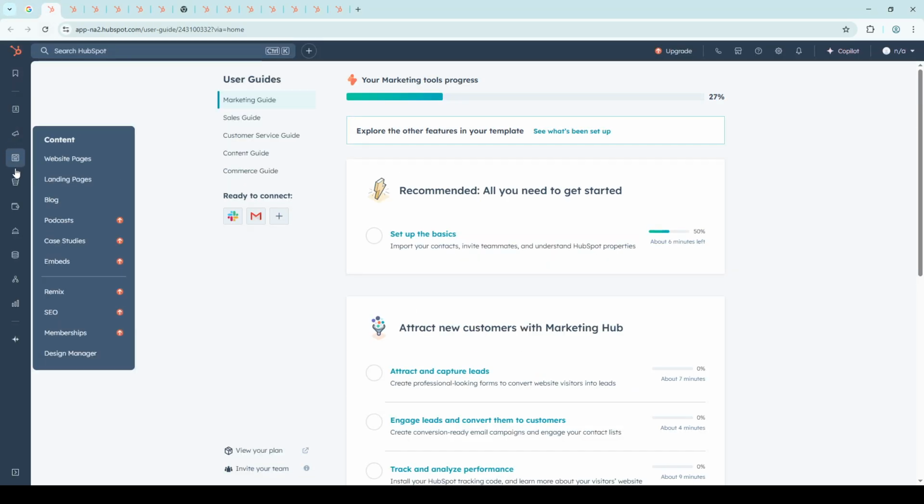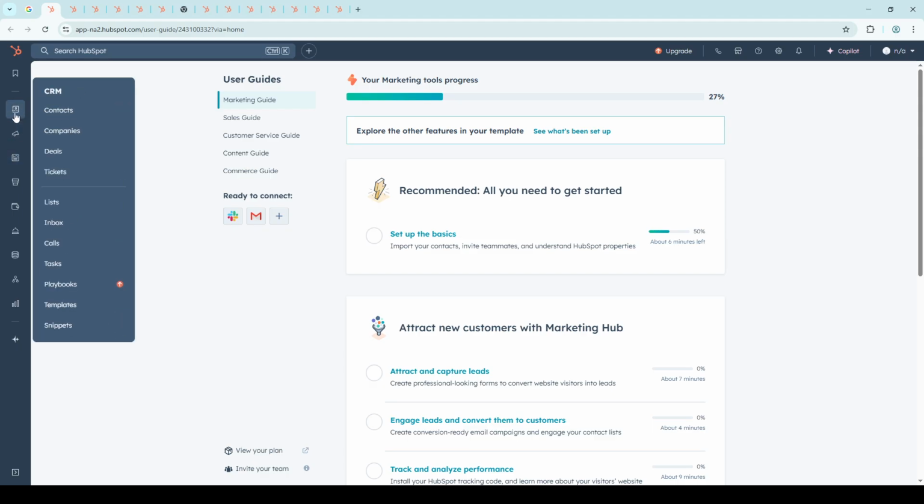Once you're logged in and on the HubSpot dashboard, direct your attention to the left sidebar. This is where you'll find various options for navigating through HubSpot's features. Hover your mouse over this sidebar and look for the section labeled CRM.